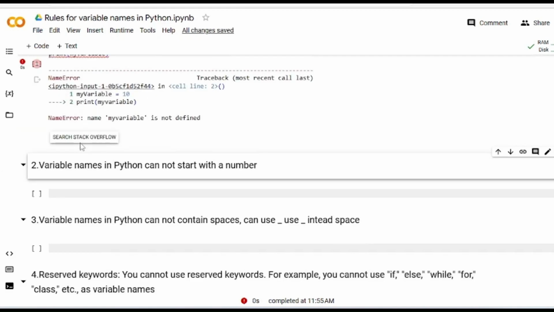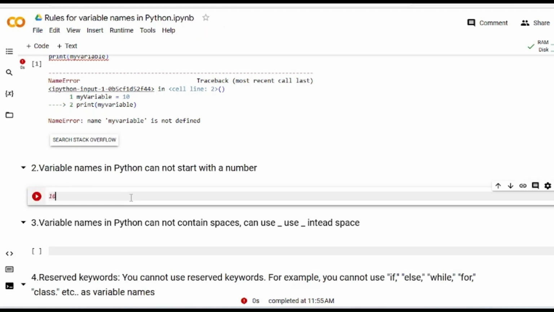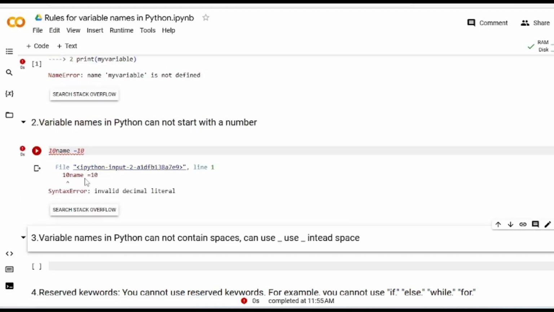The second rule is variable names in Python cannot start with a number. For example, 10name, the variable starts with a number. So if I try to run that code, definitely I'll get an error. So as per the rule, you shouldn't start with a number.